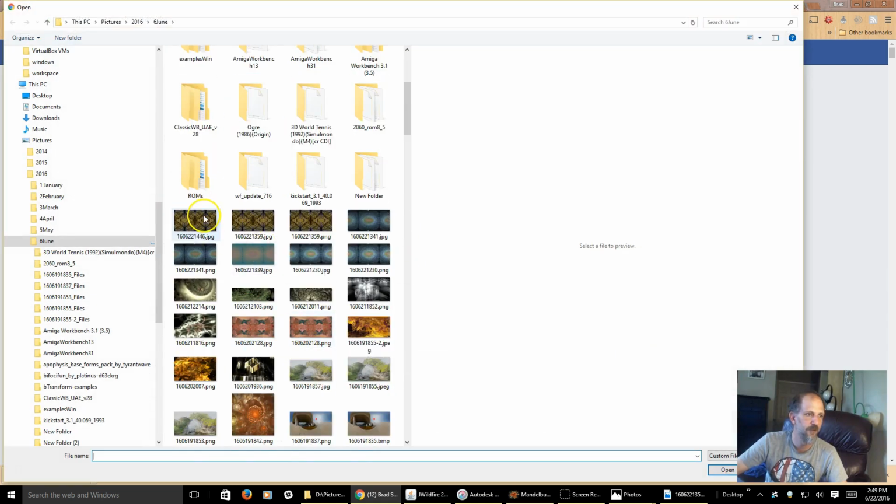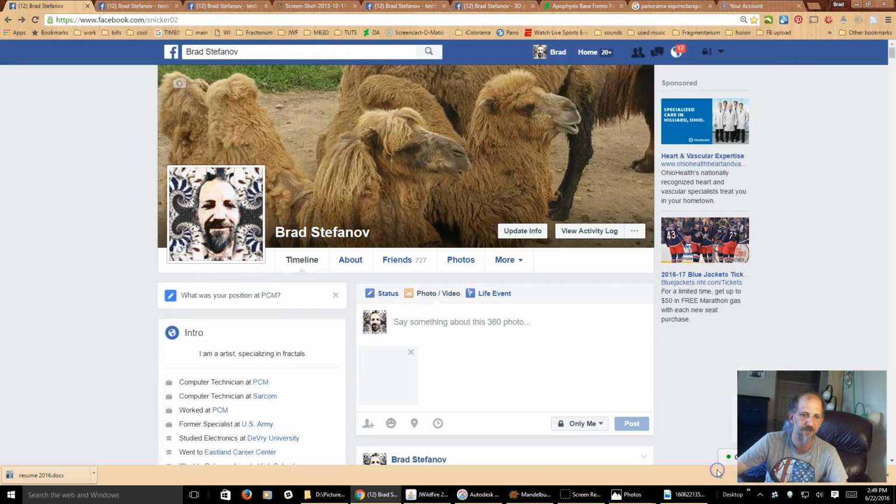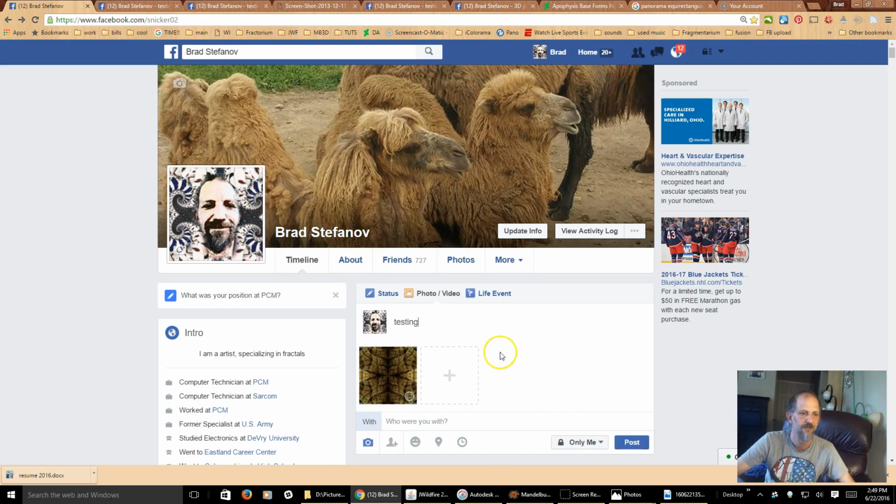You hit upload a photo. This is the one we just did. Wait for it to upload. And the way you can tell that it has been converted to a 3D pano, if you notice down here in the right corner, there's a little globe. That's what you want to see before you post it, or else it will just be a regular flat image. So I have the little globe. You hit post.